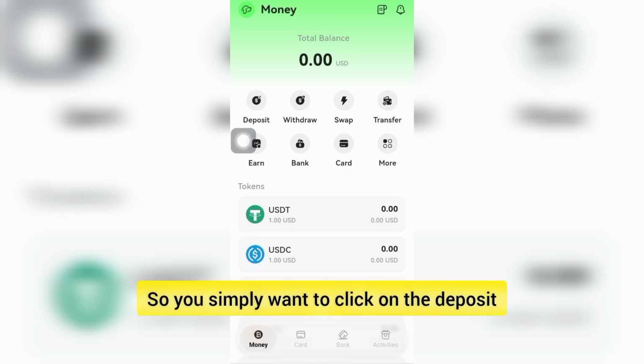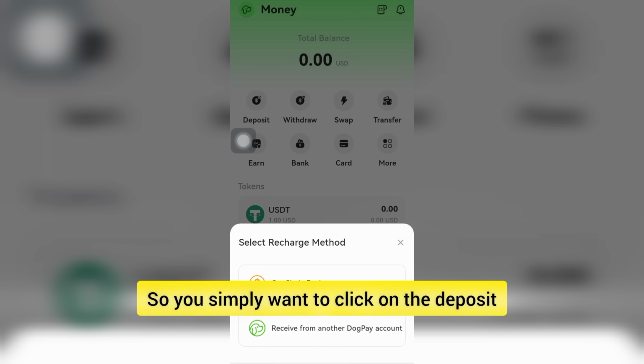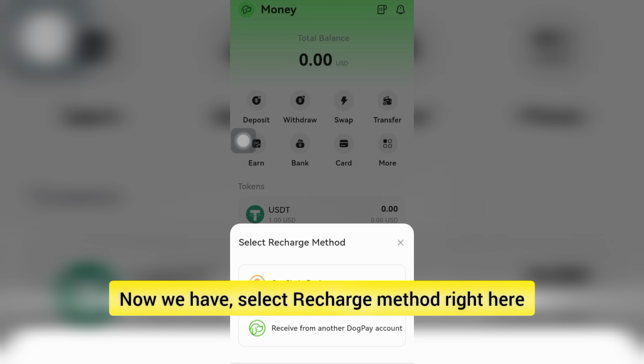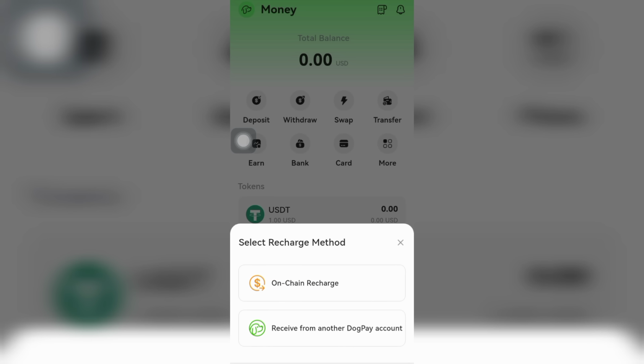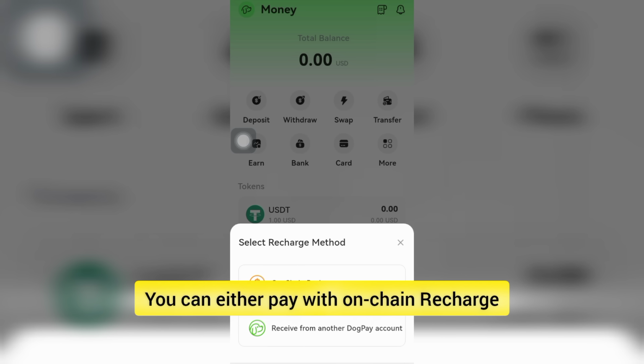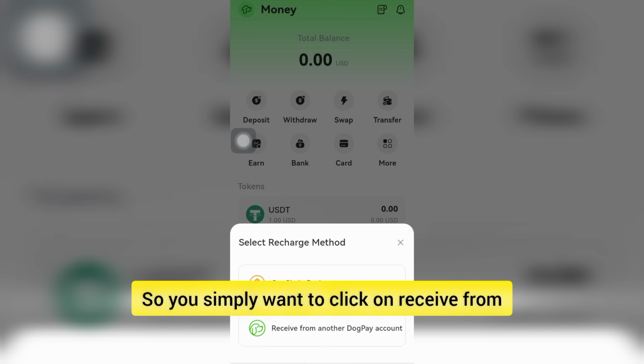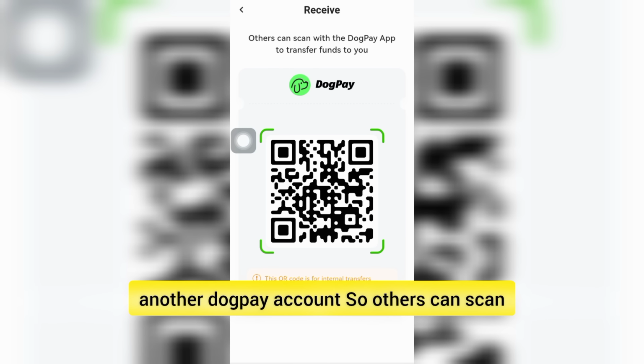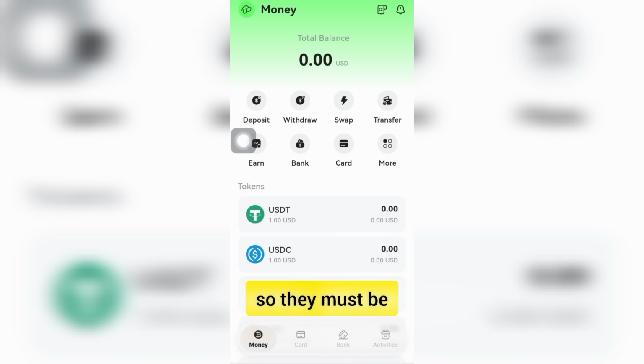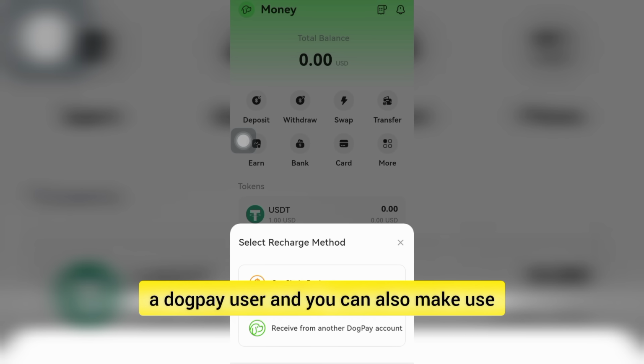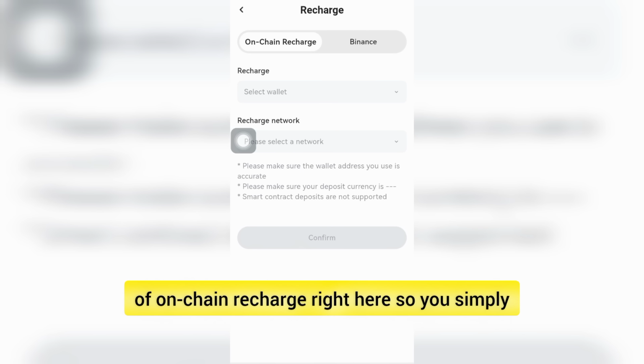So you simply want to click on the deposit. Now we have select recharge method right here. You can either pay with on-chain recharge or receive from another DogPay account. So you simply want to click on the receive from another DogPay account. So others can scan with the DogPay app to transfer funds to you, right? So they must be a DogPay user, and you can also make use of on-chain recharge right here.